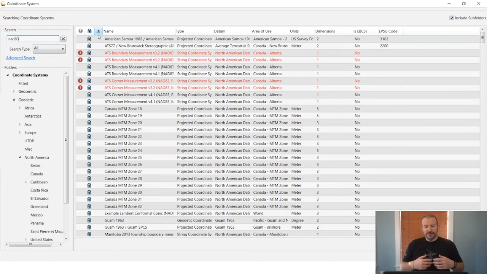So we have a collection of Canadian systems, American systems, Mexican systems, and continent-wide systems here in North America, which is where NAT83 is located. That filters down the longer I type the string in there for the search. I don't actually have to click search, it just starts filtering that list by itself.